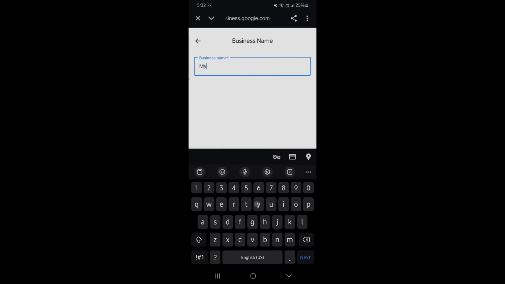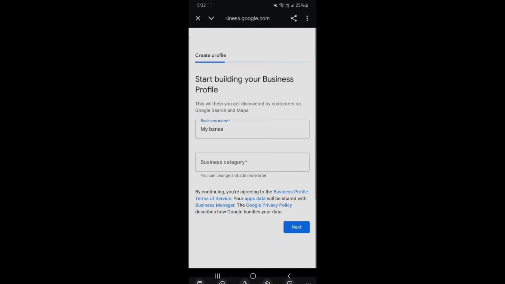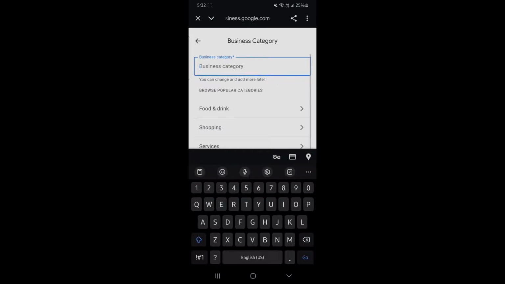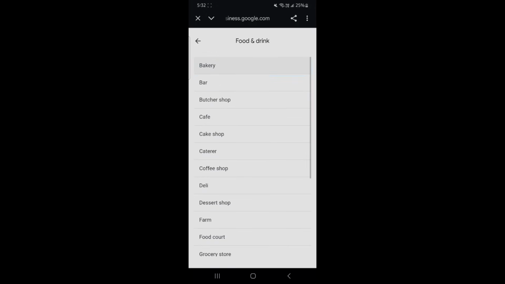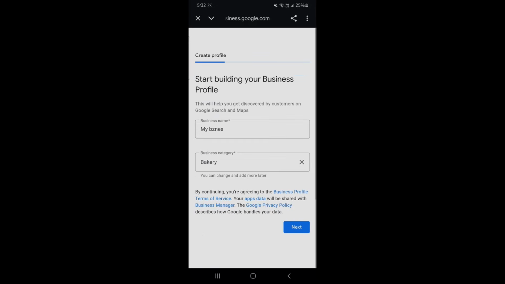I will go for, let's say, "my business", and after that select a business category. I'll go for, let's say, food and drink. Yes, go for bakery and all that, and after that just click on next.